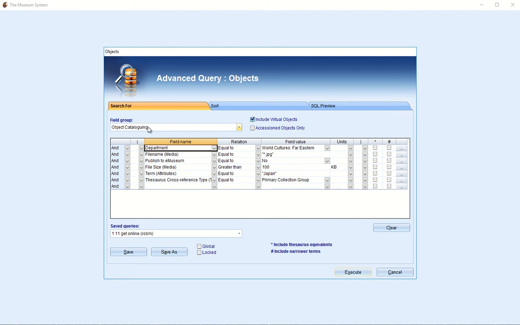From department in object cataloging, I have Far Eastern. From object media, I have the file name equal to .jpg, so I want everything with a JPEG. If you wanted everything with a ROM image, you would put in the file name ROM, asterisk within the parentheses. If you wanted ROM images, you probably also want, within the object media field group, to find out that it's actually supposed to be public.